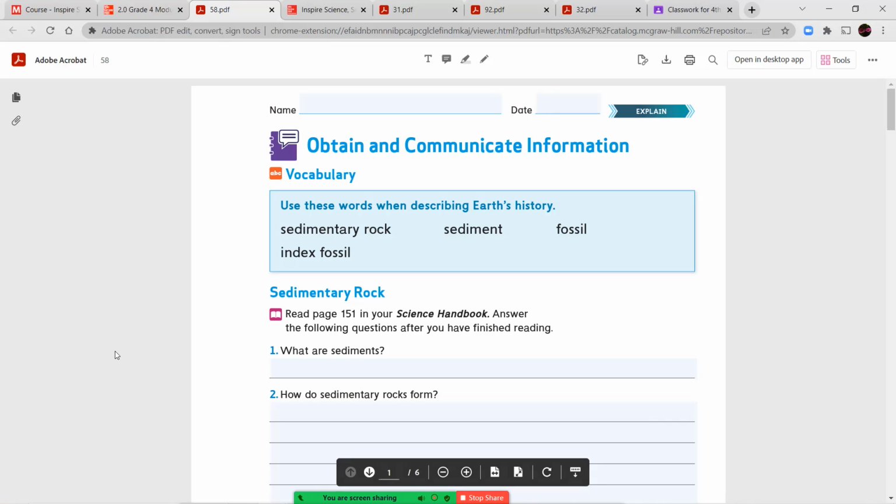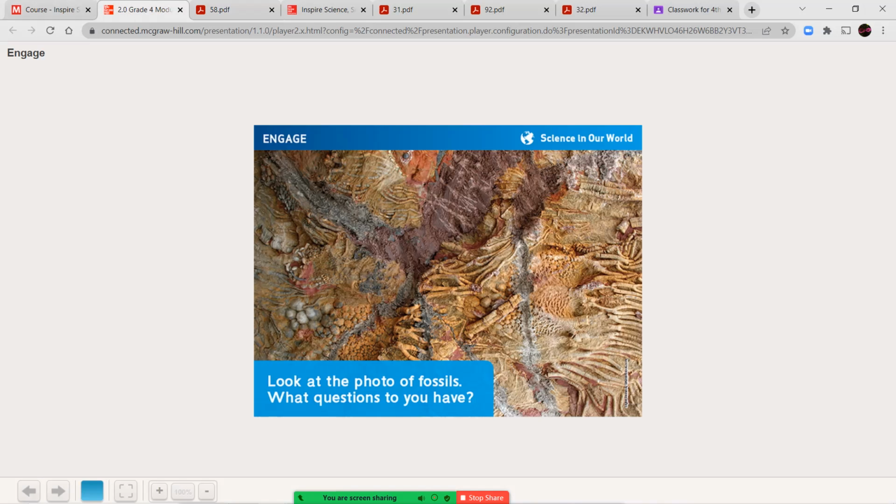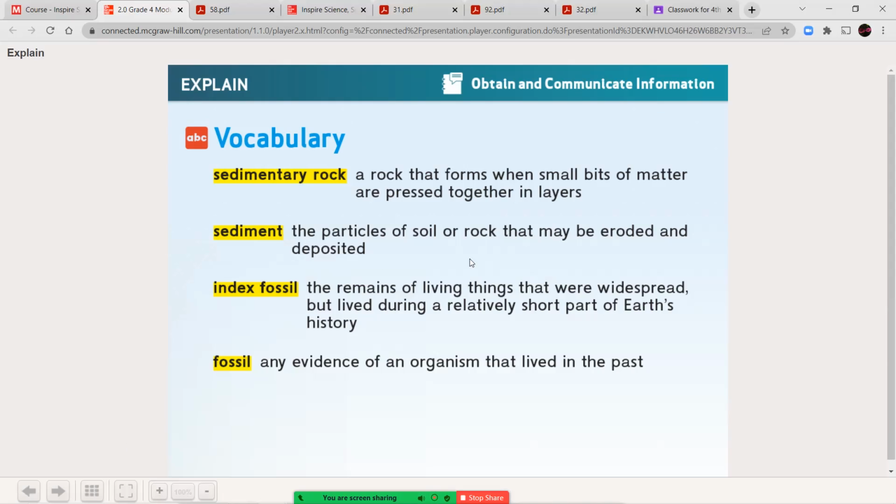So our vocabulary words for this lesson are sedimentary rock, sediments, fossil, and index fossil. So let's stop and take a look at those definitions before we move into our questions.